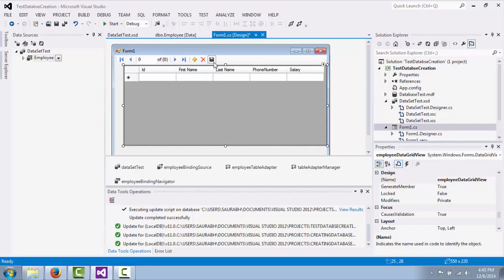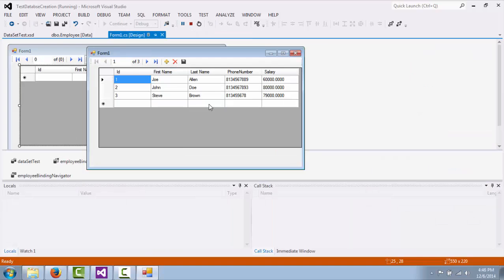So let's just run and see what we have built so far. So I'll go to the start and do a start over here. So this is the form that comes up when you do a run. You can see all the data of your table onto the form. You can always change the data and save it by using this icon, the save data icon. So this will write the data onto your database.